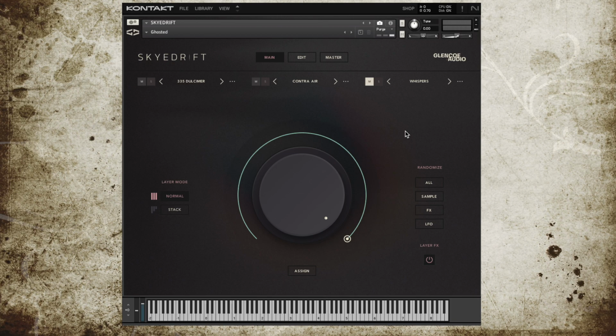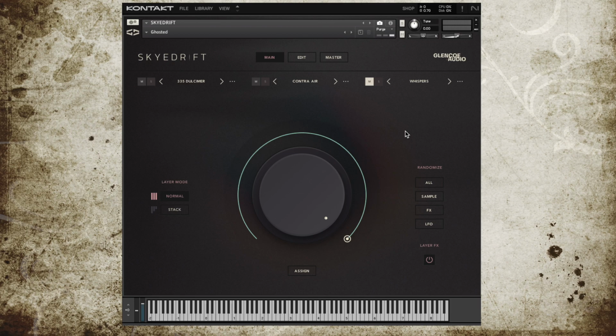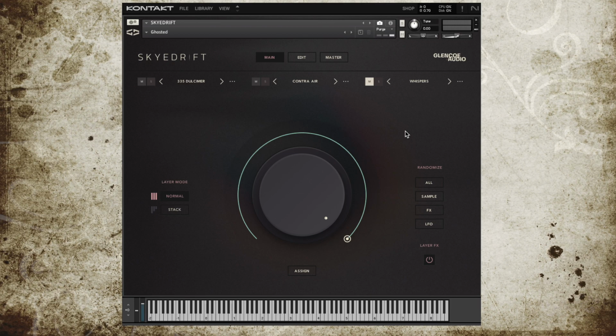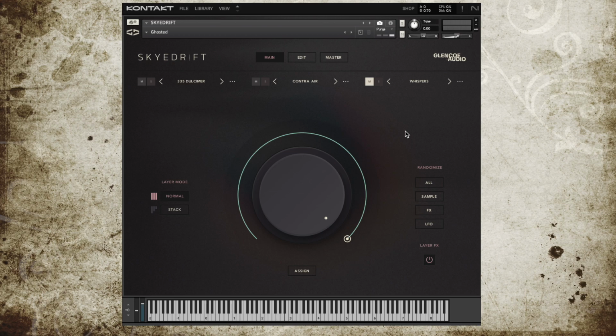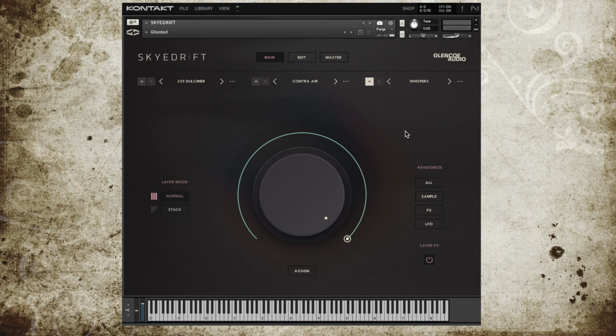Really useful scoring tool. I'll just describe it in that way, that takes excellent advantage of the kinds of power that you have under the hood here with Kontakt 7.